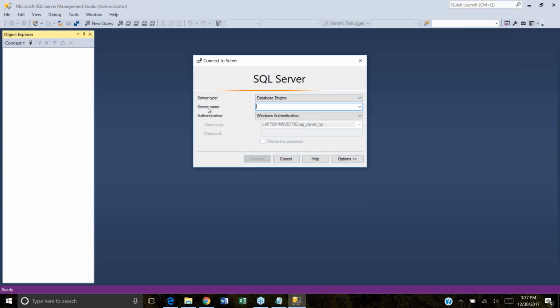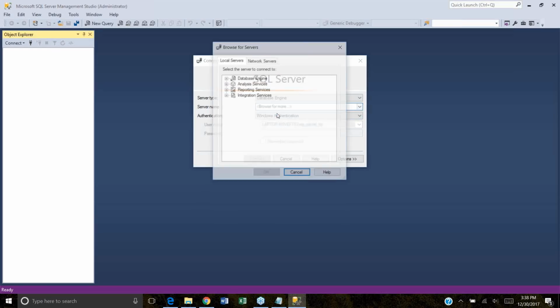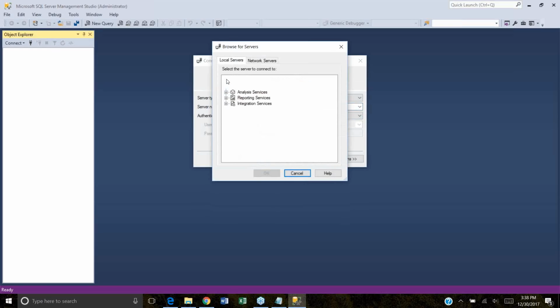Right now you need to specify the location of the instance you are trying to connect to. There are a couple of ways you can do that. You can type in your machine name or machine IP address and instance name, or if you're not sure, use the drop-down, click on Browse for more, and expand Database Engine. In my case, I have a total of four instances available and it shows all of them, but in your case you are only going to see the dev 4000 instance.